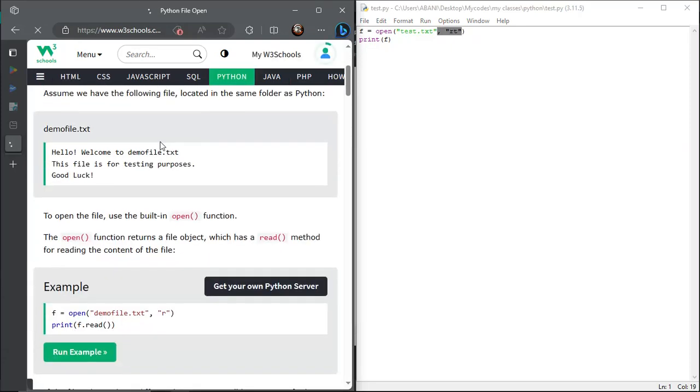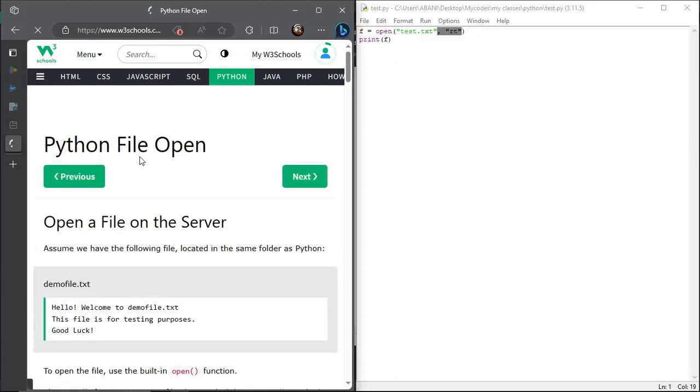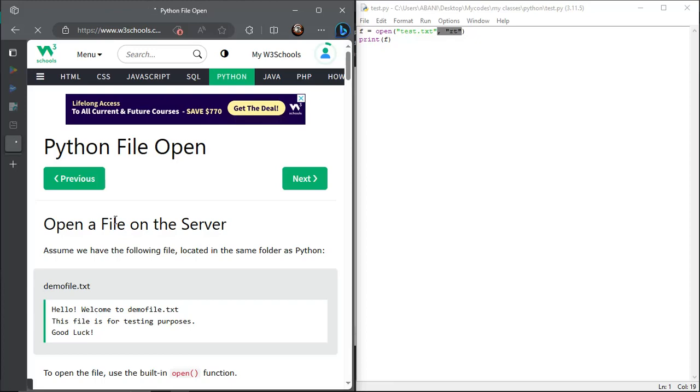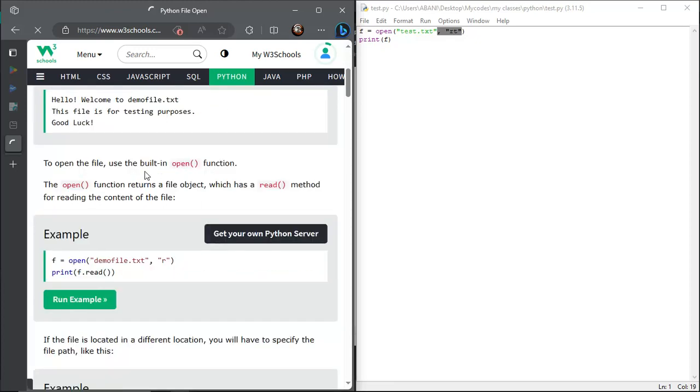So now they said assuming we have this same file located in our folder, same folder as the Python file. So we've done that already. We've created the text file in our Python folder. So now if we were to output what was in that text file, this is what we'll just do.